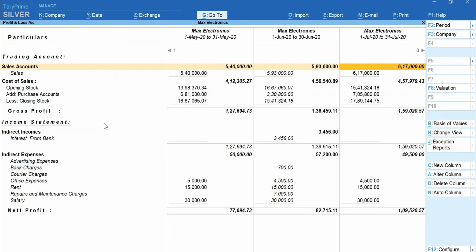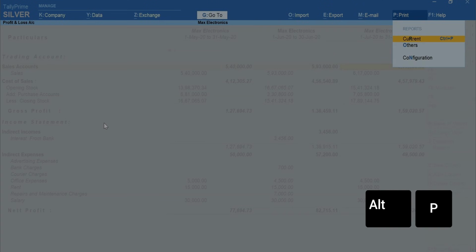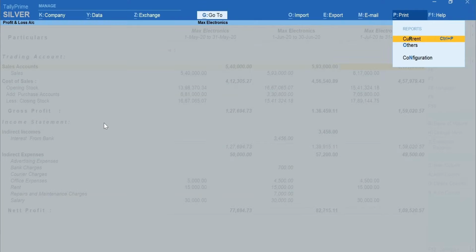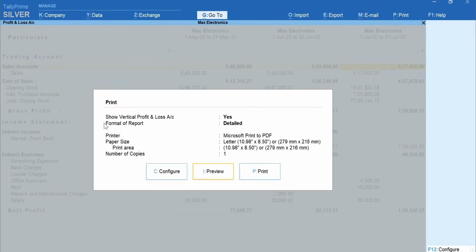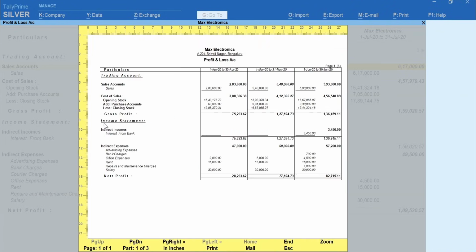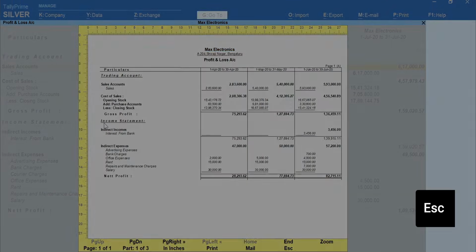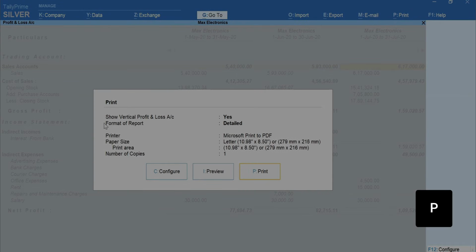If you wish to print, press Alt plus P for print. A tip for you. To quickly print the current report, use the shortcut key Ctrl plus P. Let's select Current. Select Preview to view the print preview of profit and loss account. Press Escape to go back. Press P to print. Press Escape to go back.